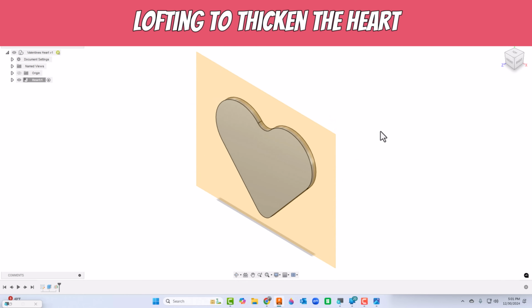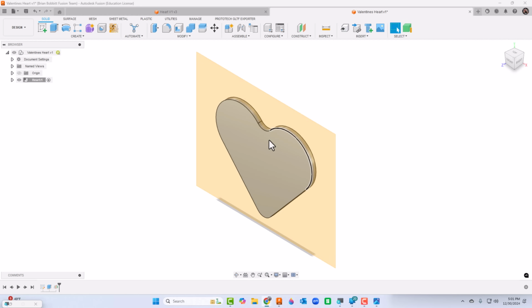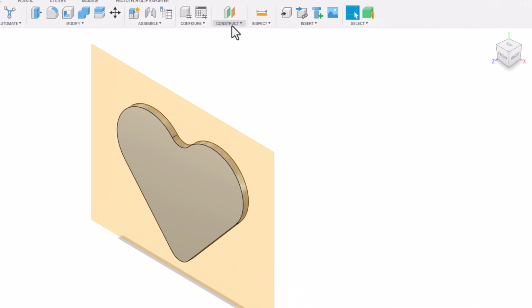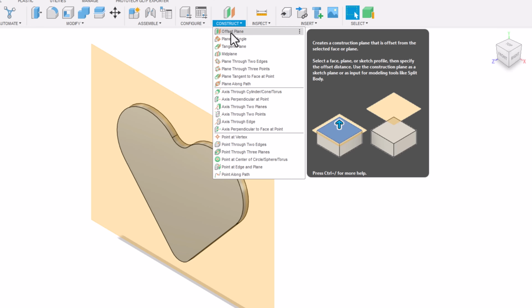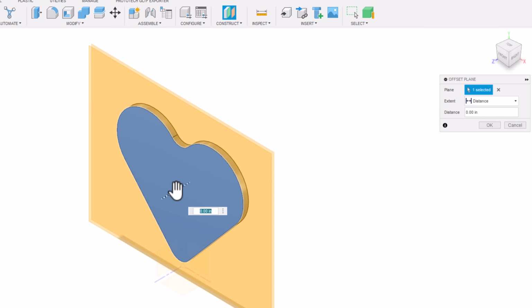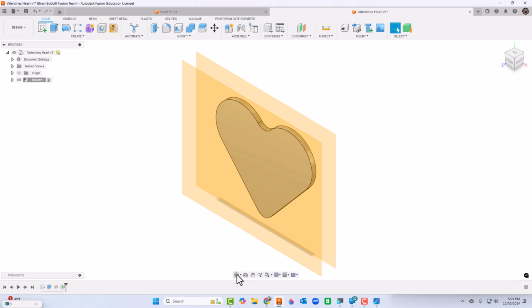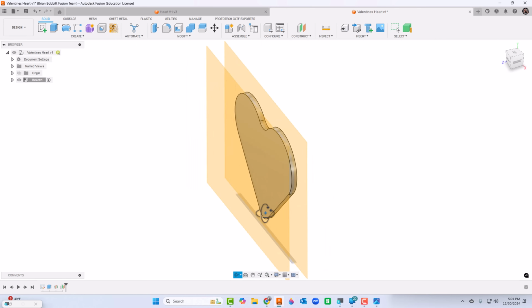First thing though, what we're going to do is thicken up the heart a little bit. So we're going to make an offset plane. To do that, I go to construct. I choose offset plane. I'll click here and I'm just going to drag it out. This should be a distance of 0.75. So just to rotate it around and look at it, that's what we got right now.